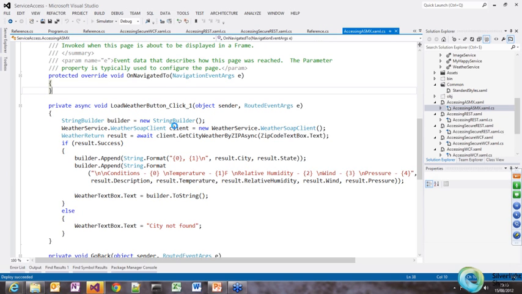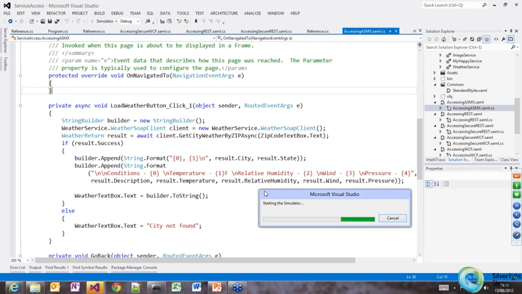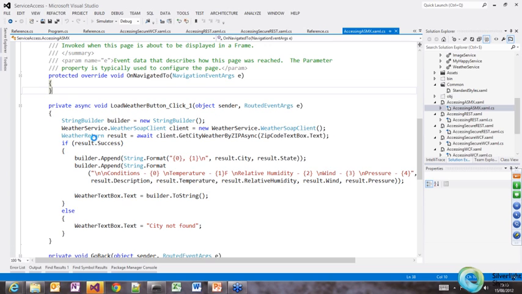What I've done here is instantiate the generated proxy by saying weather service client is a new weather service client. And then I've called the get city weather by zip async method, and I've awaited that call. That was a task-based method. So all lines of code that are sitting below this await keyword are going to be waiting until the call comes back. The result is going to be a weather return, and once I have that, I'm able to parse my response and use it in this case to show this particular string. There we go. There's a simulator.